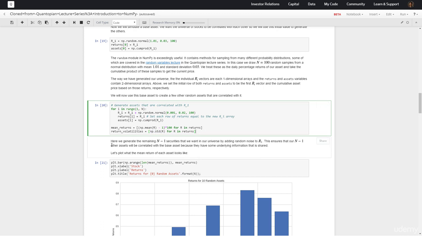So in summary, here we generate the remaining n-1 securities that we want in our universe by adding random noise, which is R1, this one here. This ensures that our n-1 other assets will be correlated with the base asset because they have some underlying information that is shared.